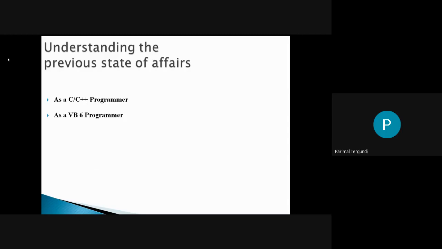Then it was not able to support multi-threaded applications, but again, VB has also come a long way, and multi-threaded applications are possible in VB as well. And another thing is there was no support for parameterized class construction. So that was about VB.